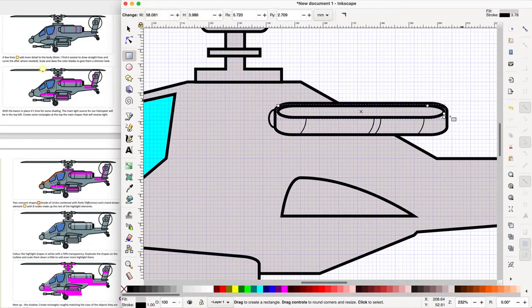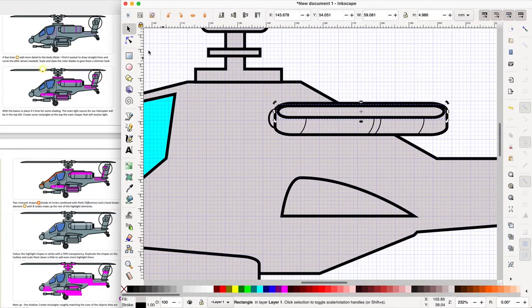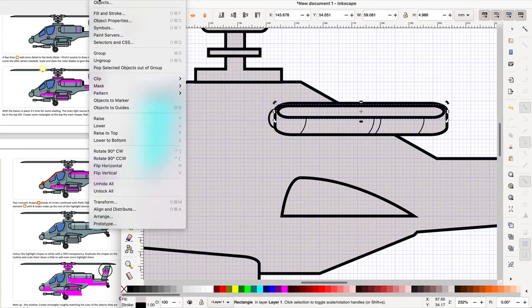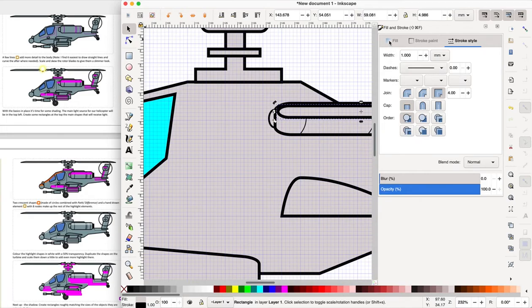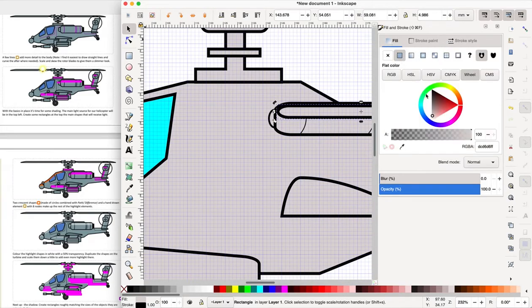And if it doesn't match perfectly, it's not a big deal because I can just go in and adjust these circles to make it look pretty darn good. So there is my shape. Now I want to go back in under Object, Fill, and Stroke. And I want to turn the fill to a solid whitish color, certainly lighter than the color that's on my helicopter right now. And I want to turn my stroke paint right off.